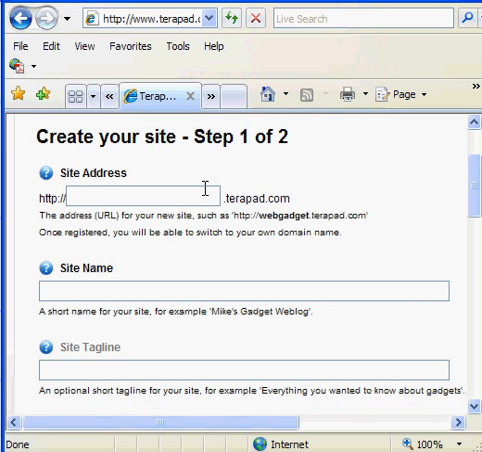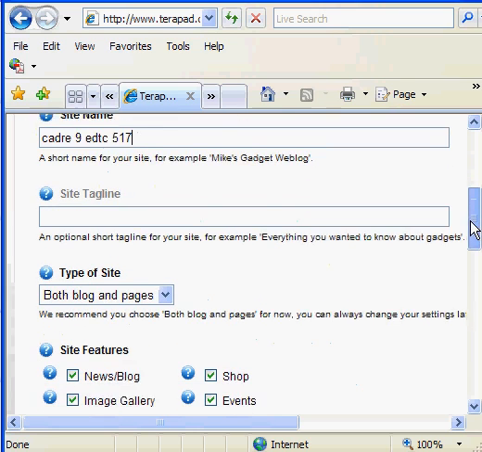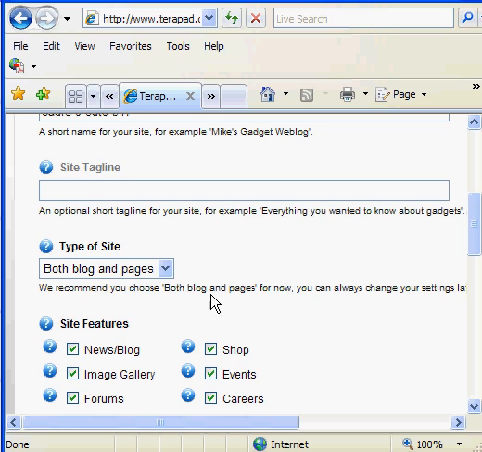This is the URL or site address where you'll find your site on the World Wide Web after you publish it. I'm going to use my first and last name, followed by the number 2, because this is actually the second site I've set up. Site name, Cadre9EDTC517. That could be a name of your choosing. I'm going to skip the site tagline for now.